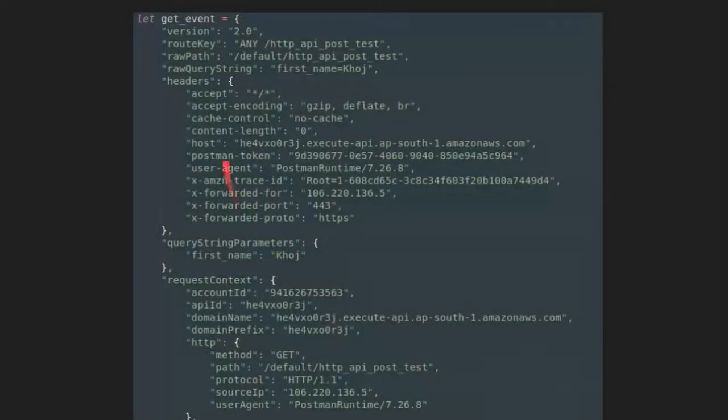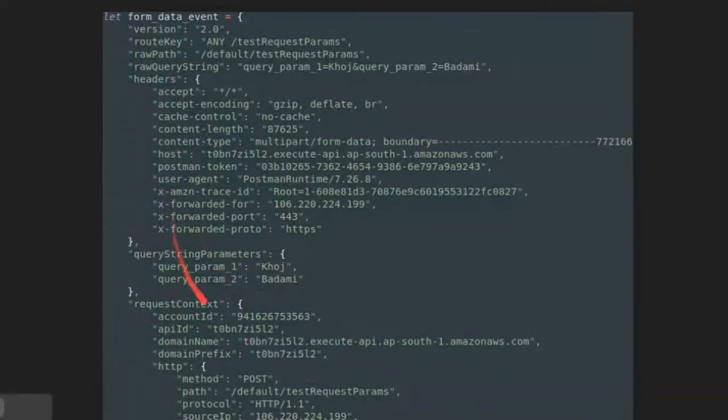That object looks something like this for a GET request, for example. As you can see, the query string parameters are in there somewhere. As another example, this is how a POST request looks with multipart form data. That's the type of request that is generated by the browser, usually when we are uploading a file.